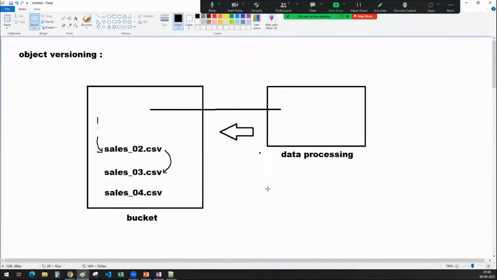What is meant by object versioning, sir? Instead of overwriting the objects, you are going to enable object versioning for tracking purposes. Whatever activity you are doing, for that activity you can track what kind of activity you have done. So this is the main advantage of object versioning. Okay, hope you got it.